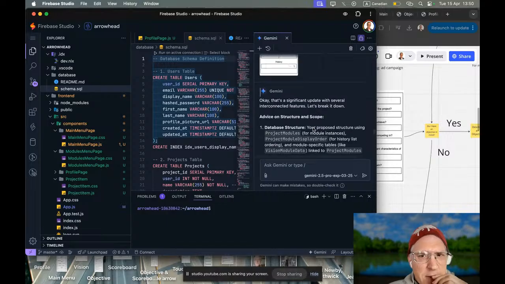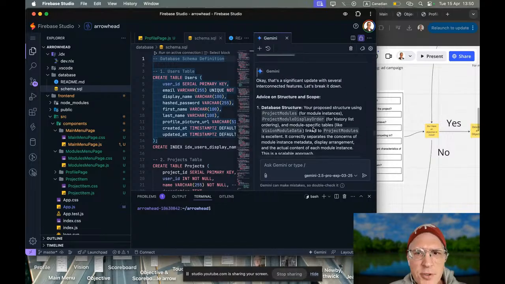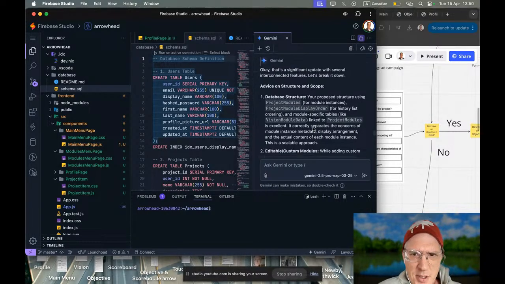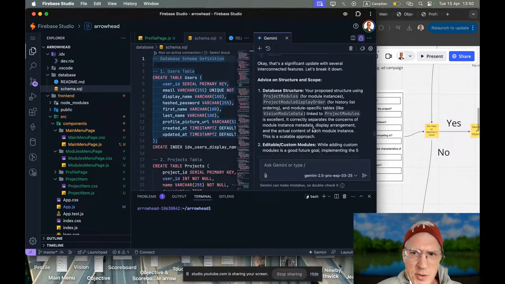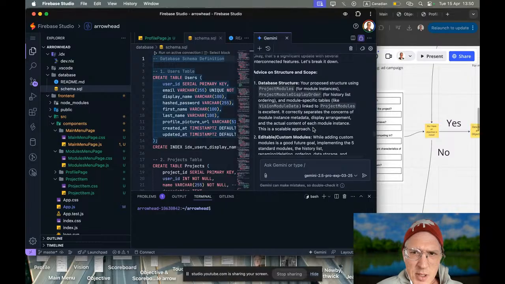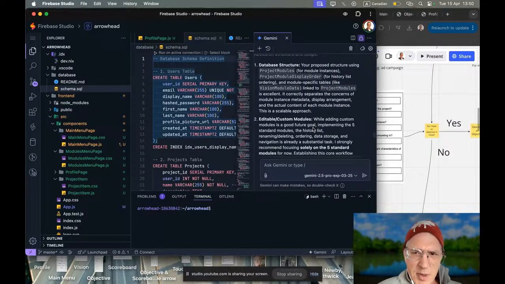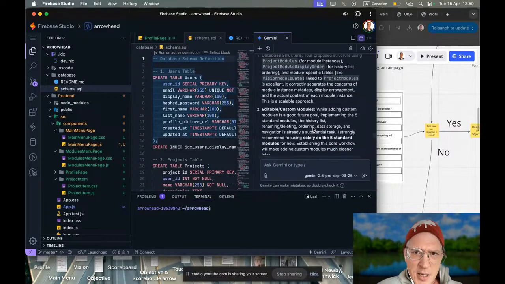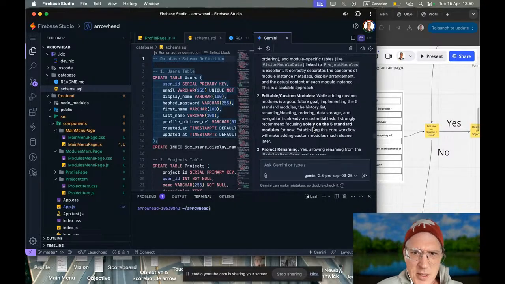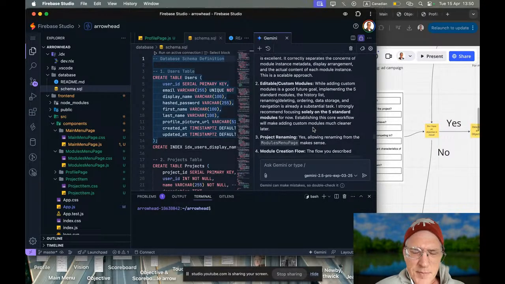All right, let's read this first. Your proposed structure using module display order for history list ordering and module-specific tables like vision module data linked to project modules is excellent. Correctly separates the concerns of module instance metadata, display arrangement, and actual content of the module instance. This is a scalable approach.